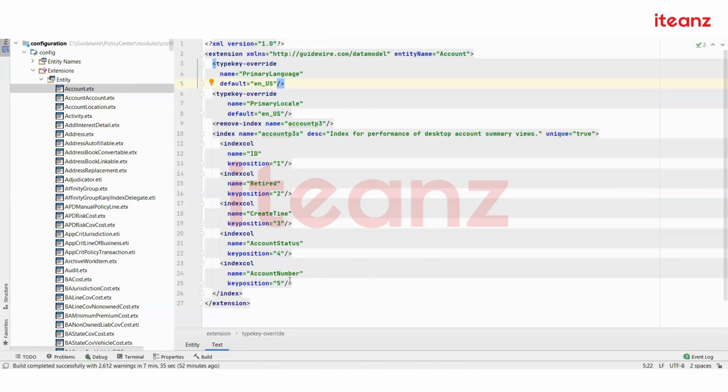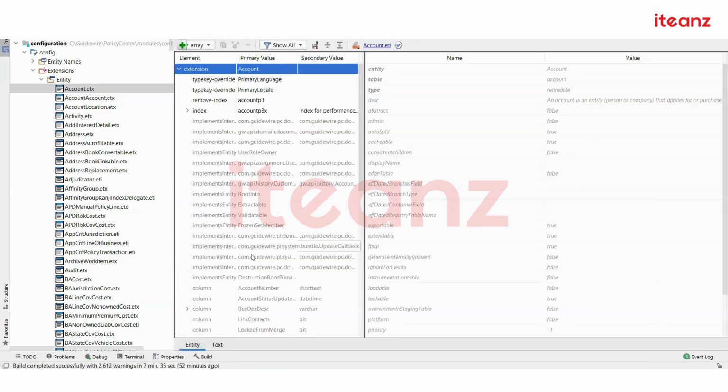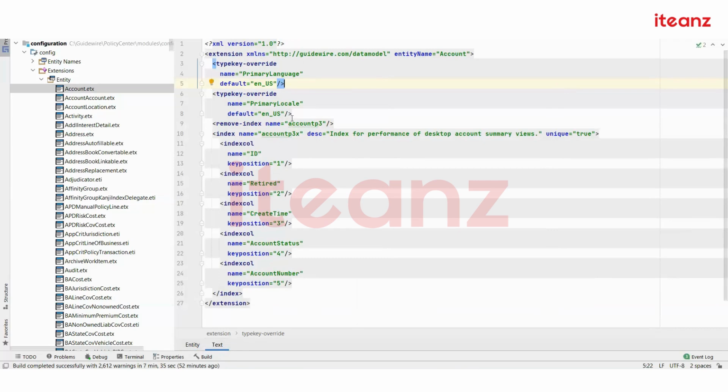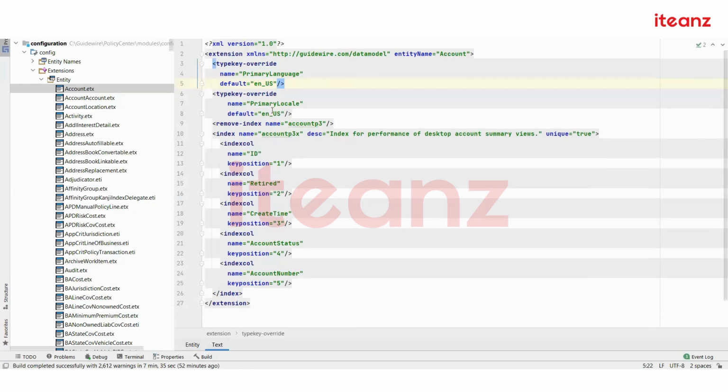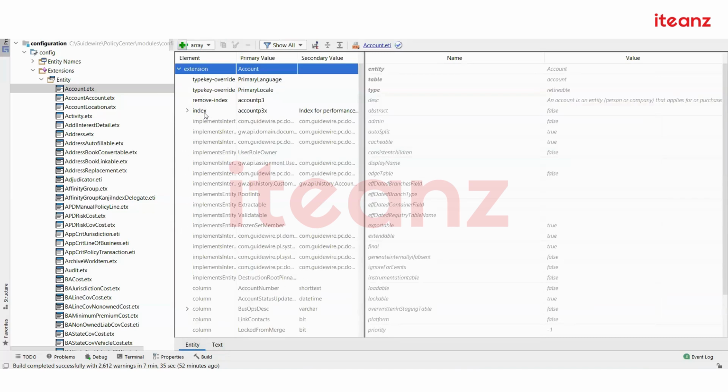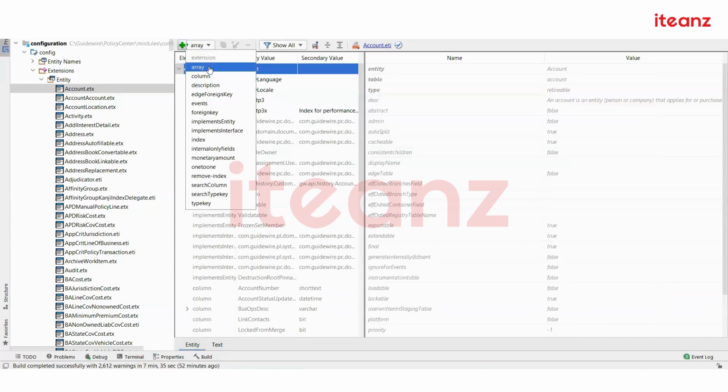Exactly. You are not going to touch the XML path because it will be automatically modified. You can definitely modify this XML if you want to add something, but we need not do that, because we already have a beautiful thing over here in the entity format. If you want to add something, directly you can choose what you need to add: column, array, foreign key, anything, you can add it over here.